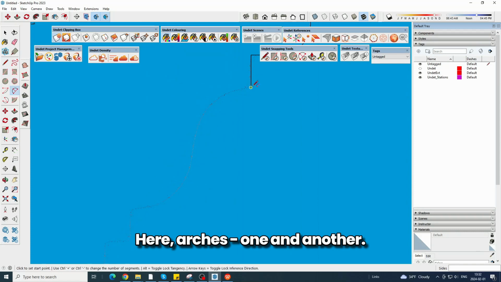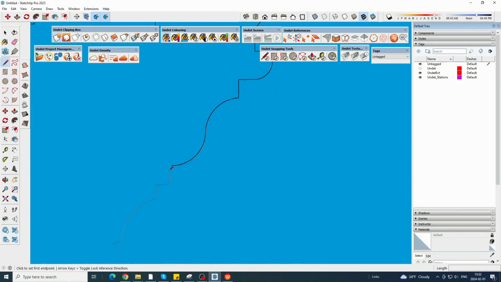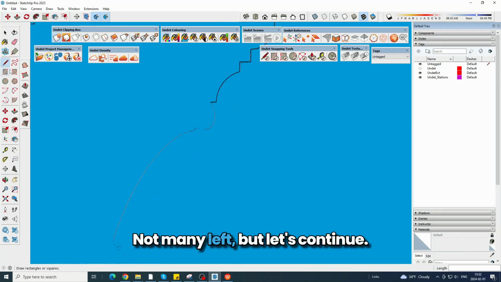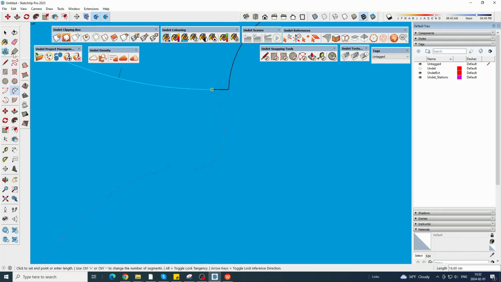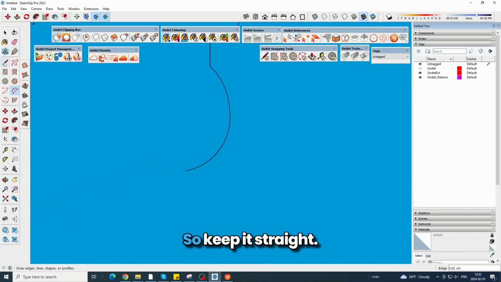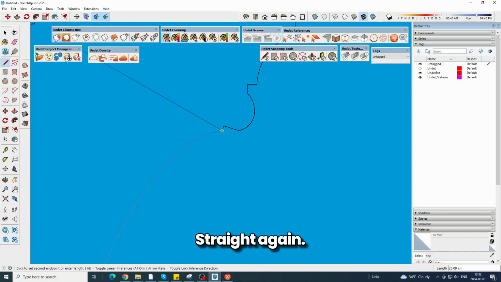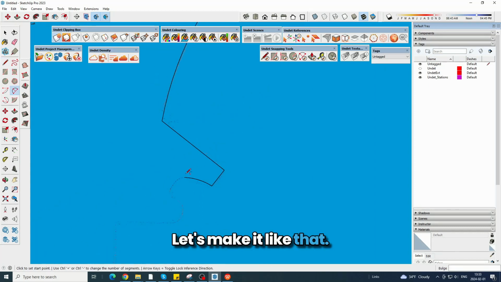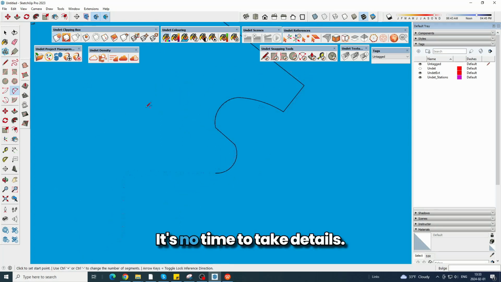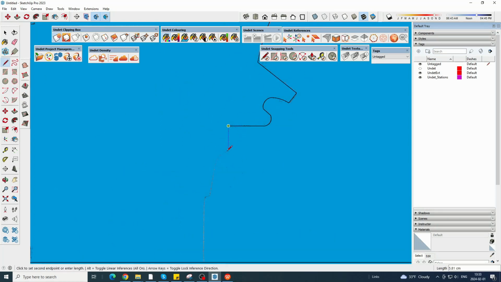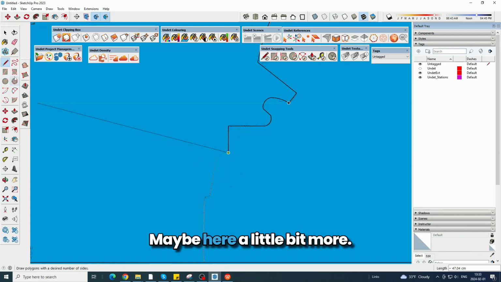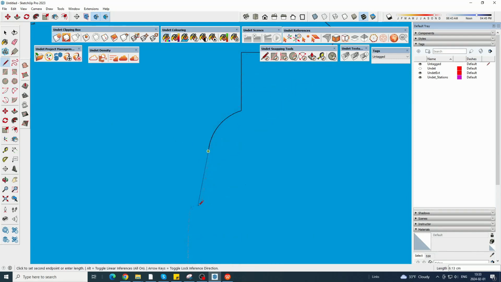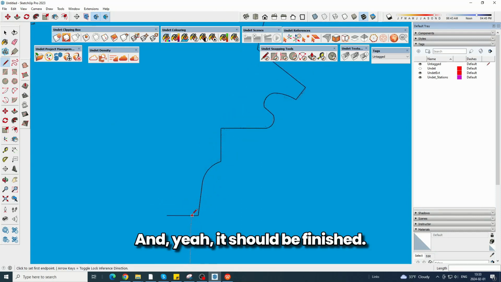Here, arcs, one and another, straight line, also here, again. Not many left, but let's continue. Yeah, let's make a straight, not straight, but arc here and there. So keep it straight, again arc that. I'm not sure about that. Let's make it like that. Here should be straight, I think. There's no time to take details. Okay, can we finish here? I think maybe here a little bit more like that, and here it should be finished.